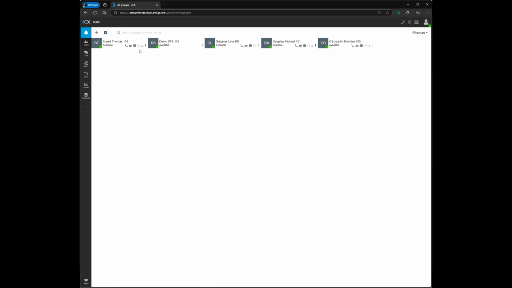You can quickly add people to your favorites by just clicking on the stars next to their names, and they will automatically go into the favorites group. We can also create other groups for you if you'd like. Just please put in a support ticket and we'll go ahead and do that for you.